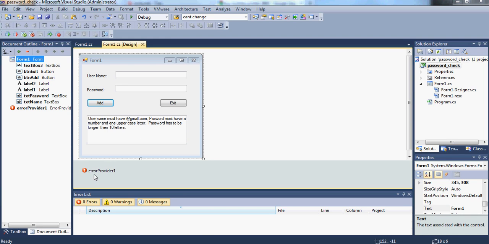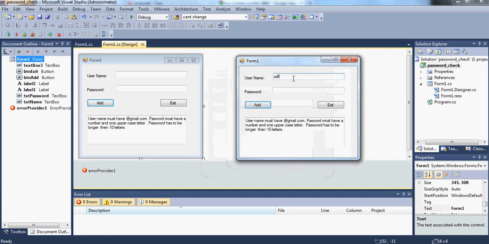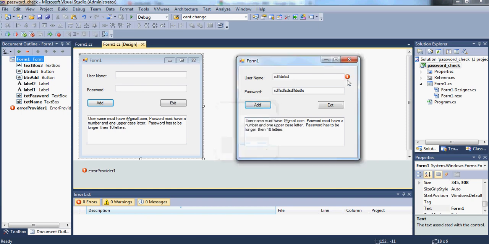I added an error provider up here in the right hand corner. You will get to see that in code. So let's take a second to run the program. If we add some username and some password and click add, you'll see the password is bad, and then you'll get a blinking error light above the user, and it says that you need a Google account or Gmail account.